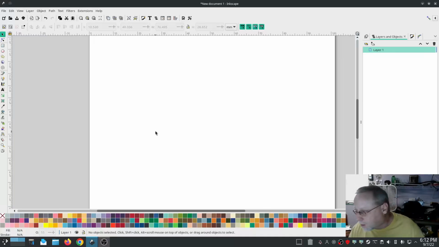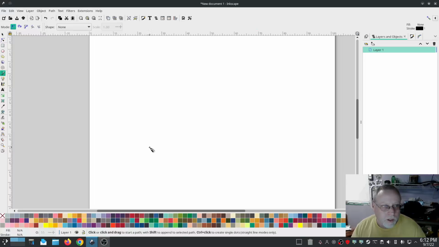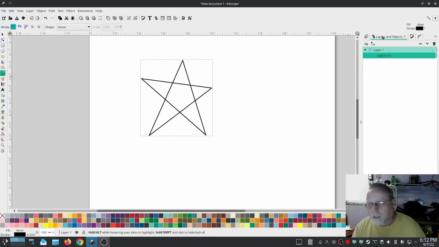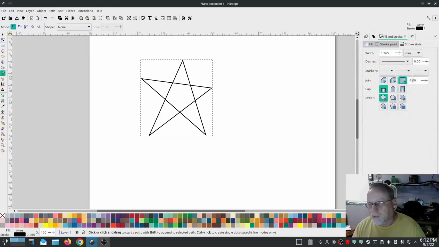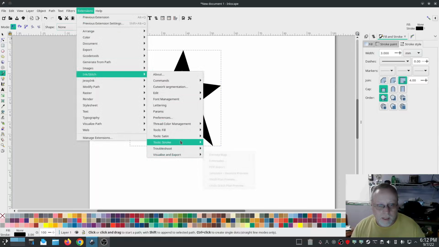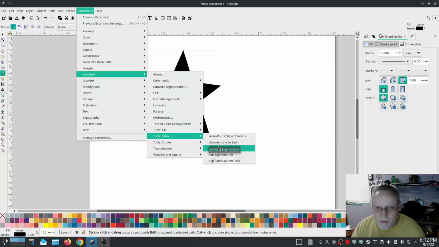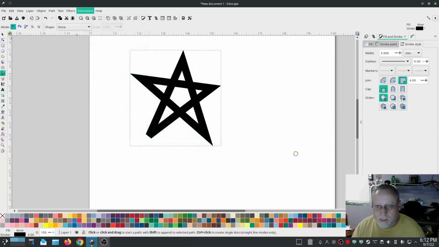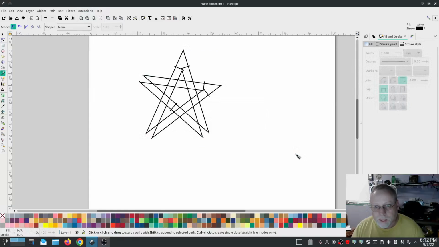So what if you want to do something that's much more detailed or intricate? So we're going to draw a few things out, a couple of really simple things. I'm going to draw out a star. I'm going to go to my fill and stroke. We're going to give that about a 3. And then we're going to go into extensions, Inkstitch, Satin Tools, convert, line to satin. This is not actually right. Unfortunately, this is not right.